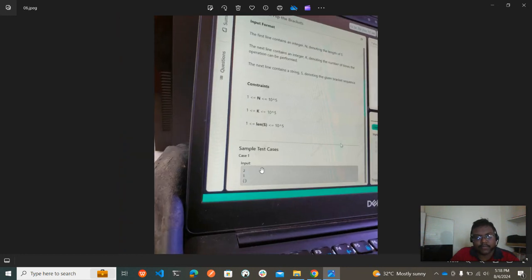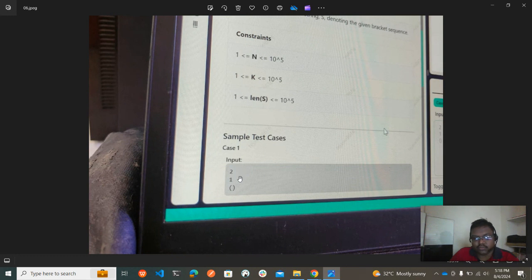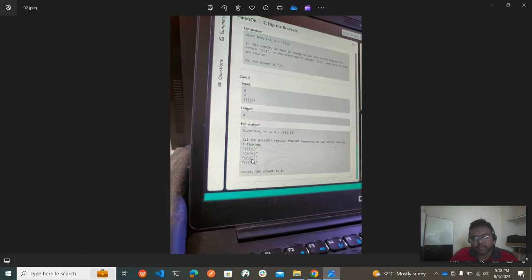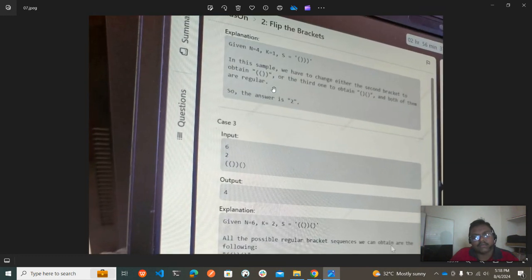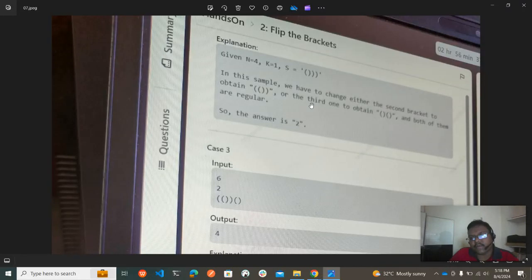Let me go. The input is 1, then 2, and 1 they have given. I have used the braces as open brace and close brace. The sample output will be 2, I guess. The answer should be 2. So why 2? We can change either the second brace to obtain open close, or the third one to open close, and both of these are regular.